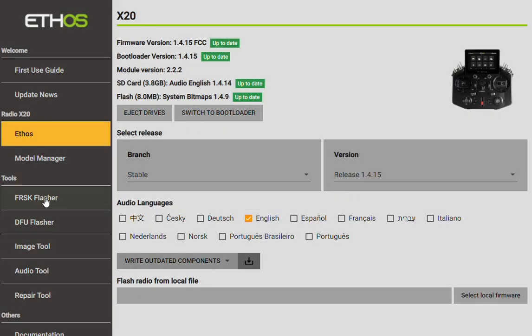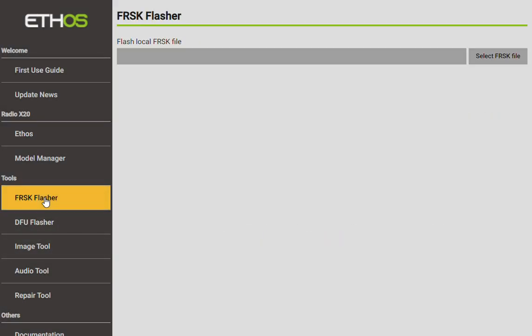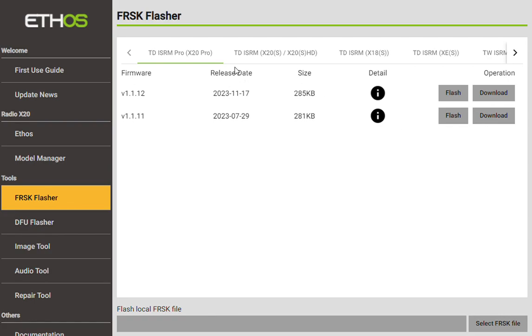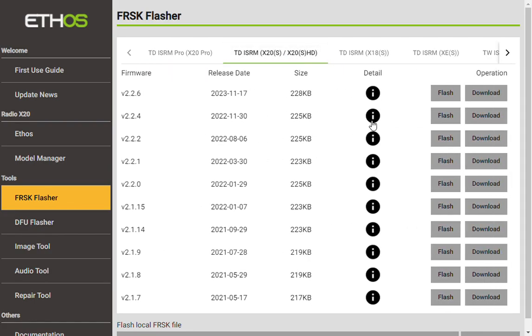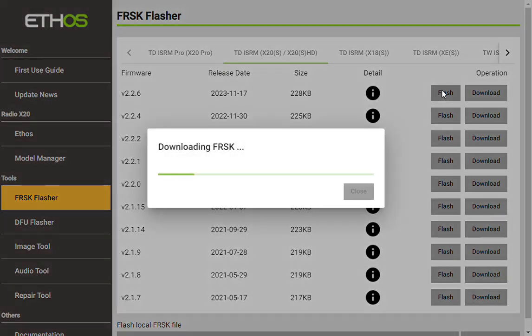Now I'm going to go to the FrSky flasher, and I'm going to select this one right here. I've already downloaded it, so all I have to do is flash it. And the reason I can't show you the download process is because it's going to pop up with a Windows Explorer screen, which you won't be able to see.